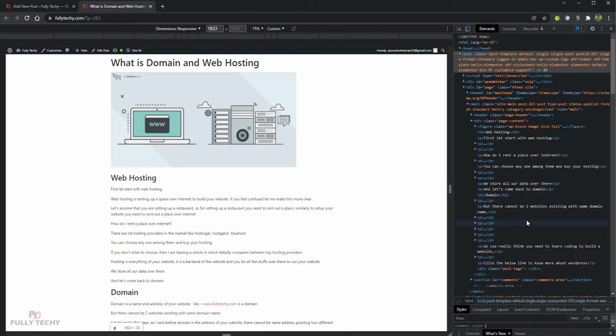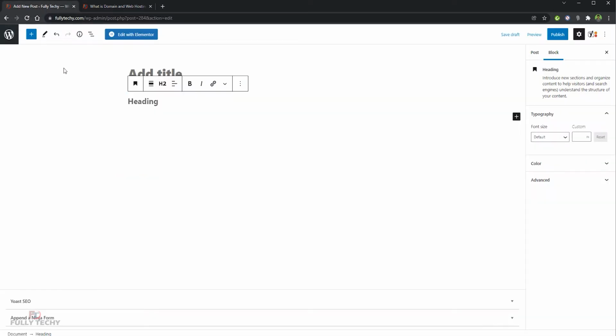So this is how things on the internet work. Everything will be in a block, and inside a block we will have some elements. It will be the same everywhere. The name might change. Here we call it a block, and in Elementor we call it a section, but both mean the same. So let me get back to WordPress.